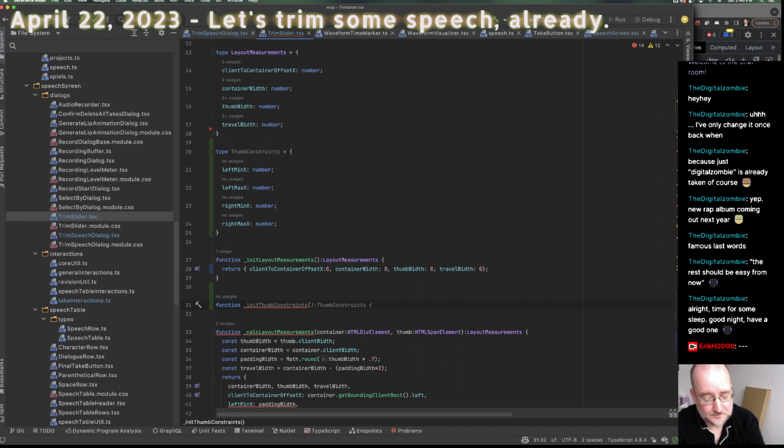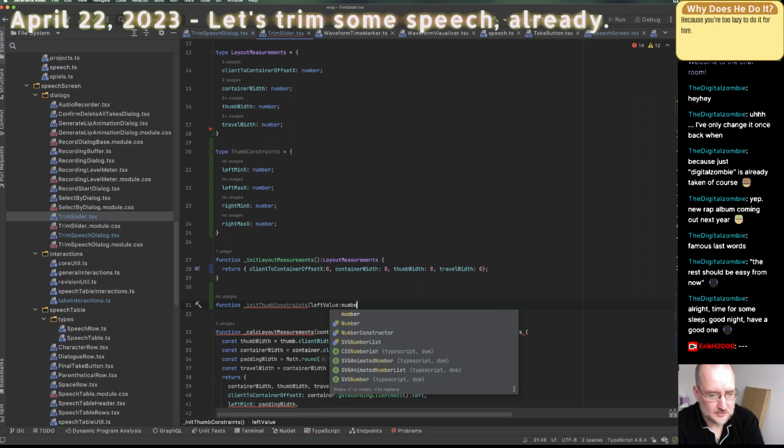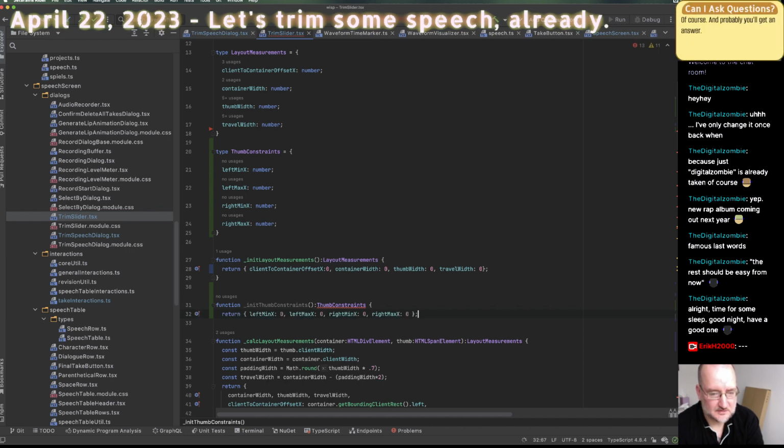I can pass in the two values too. Yeah, I will have them. Okay, so we'll say, what is it? Left value number, right value. But then, you know, you'd need to have... nah, okay, just do it this way. Thumb constraints, and then just do zeros. Call it good.